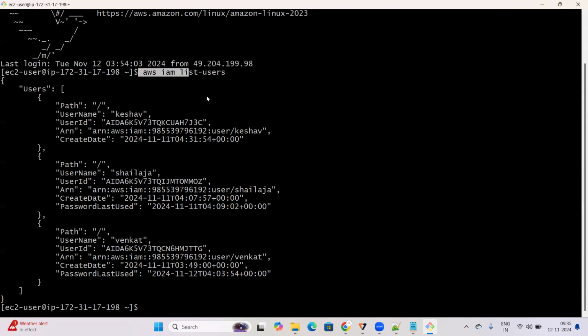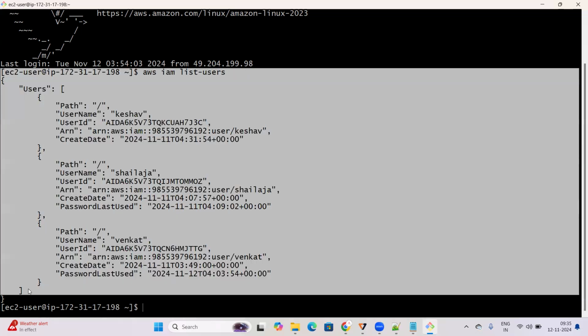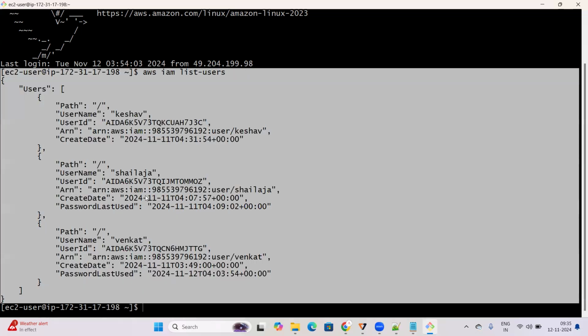They can run S3 commands, they can run IAM commands. If they want to create buckets, they can create. If they want to delete buckets, they can delete. If they want to create any IAM users, they can create. This is how we attach roles to the machines.